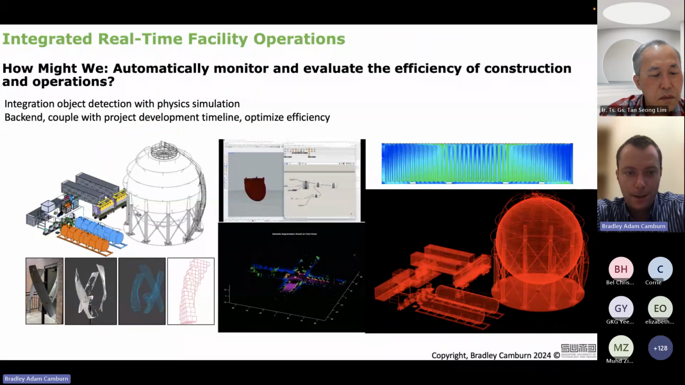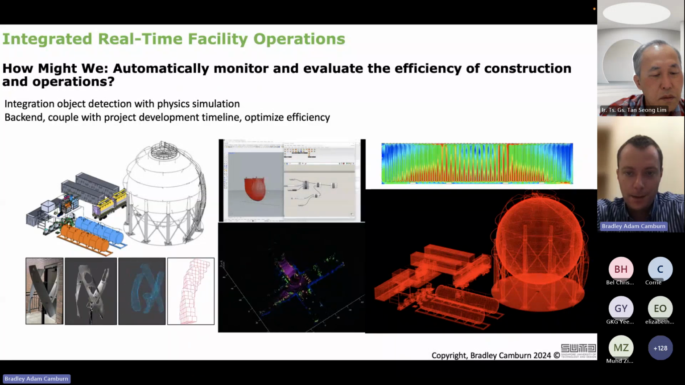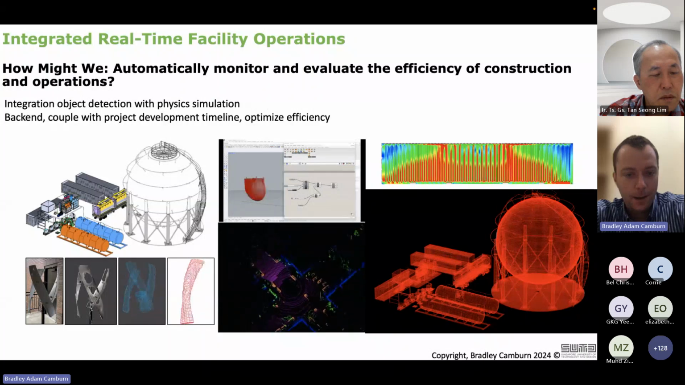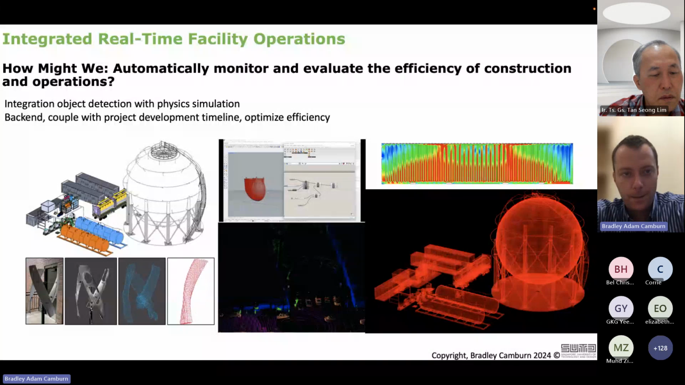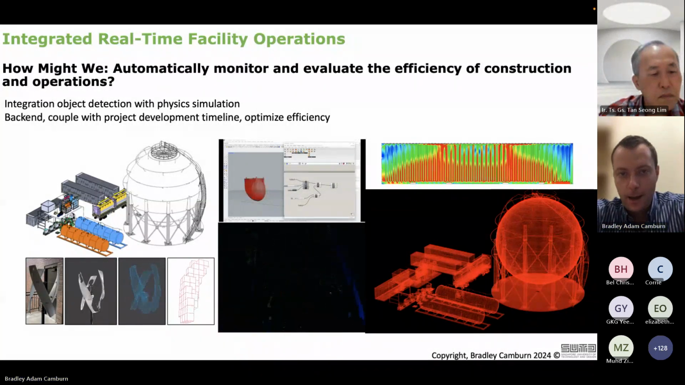So kind of taking site data, detecting what's there, and then producing physics simulation is the sort of direction that we're headed with my research. So you can identify unsafe conditions, as well as efficiency modeling, as well as process modeling.